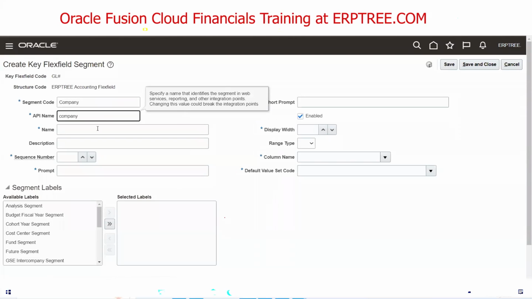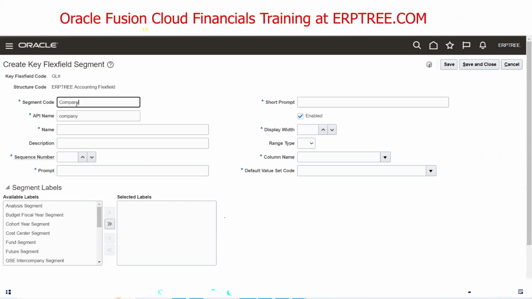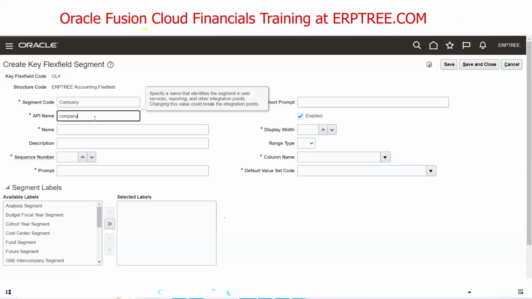This name will be copied as an API name. API stands for Application Programming Interface. This field can be used by technical consultants for technical developments. That could be third-party integrations or custom report preparation. For reference mapping purposes, they use this field. Whatever name you give here as the segment code, the system copies it, taking everything in lowercase. See here, we gave a capital C, it is taking lowercase. Place the cursor in this field and you see a pop-up also. The message says this can be used in web services.